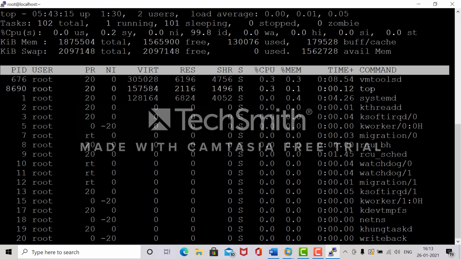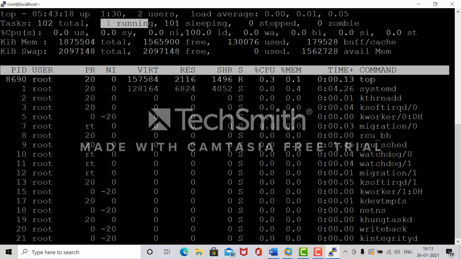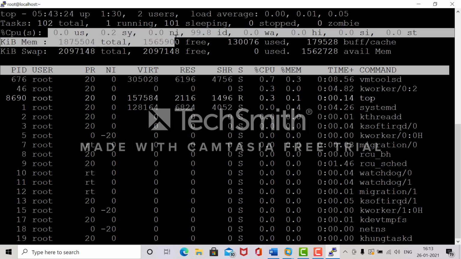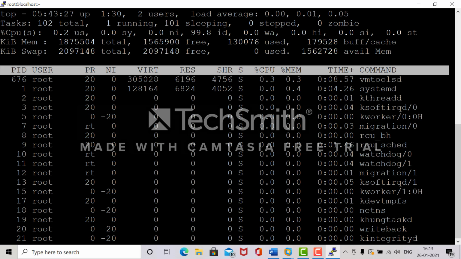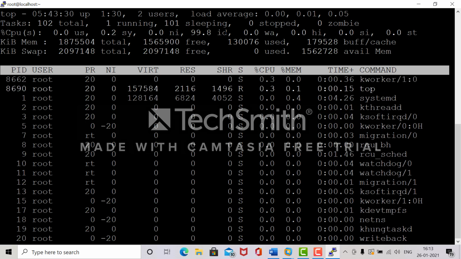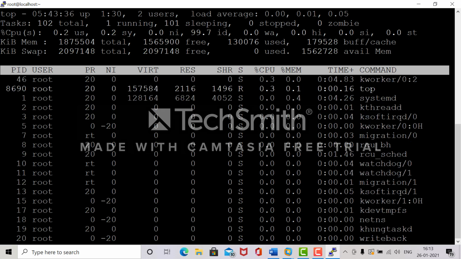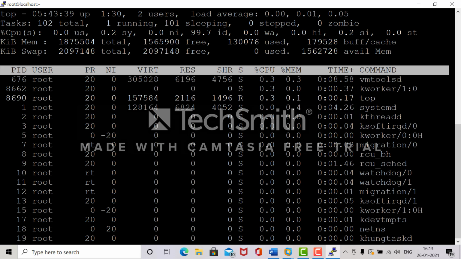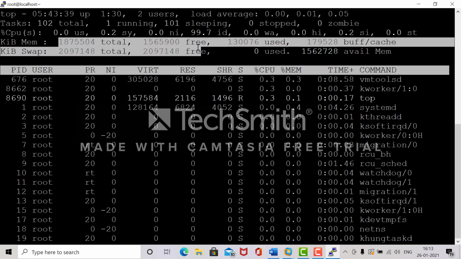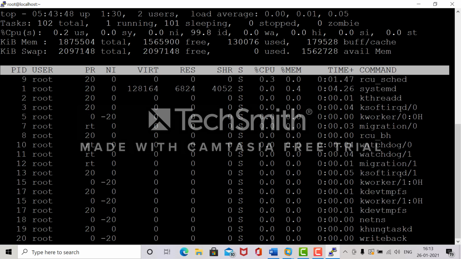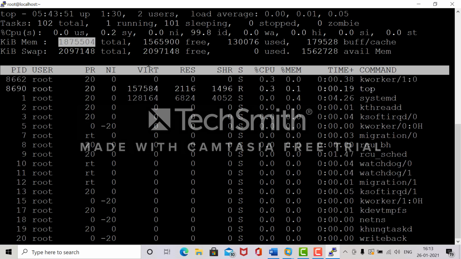Now you can see the total number of tasks: one is running, 101 are sleeping, no zombie, zero stopped. And see CPU, idle, so you can get the CPU information over here. 99.8% CPU is available, and 0.2% is used. Now memory you can see here in kilobytes. If you want the memory in megabytes and gigabytes, you can divide this by 1024, you will get megabytes. Again you divide by 1024, you will get gigabytes. That is a simple calculation.